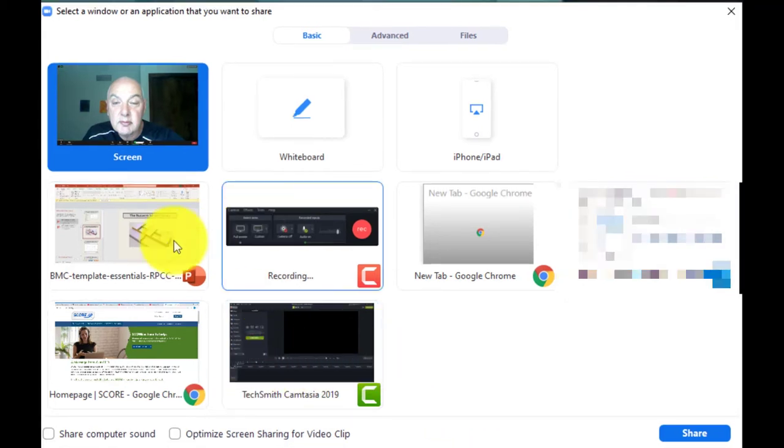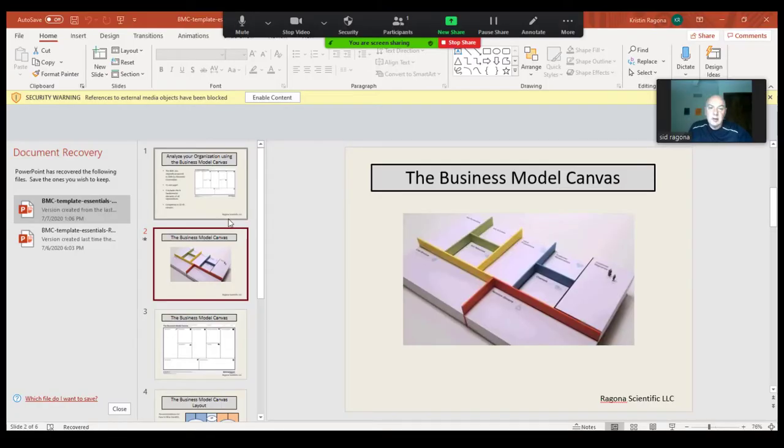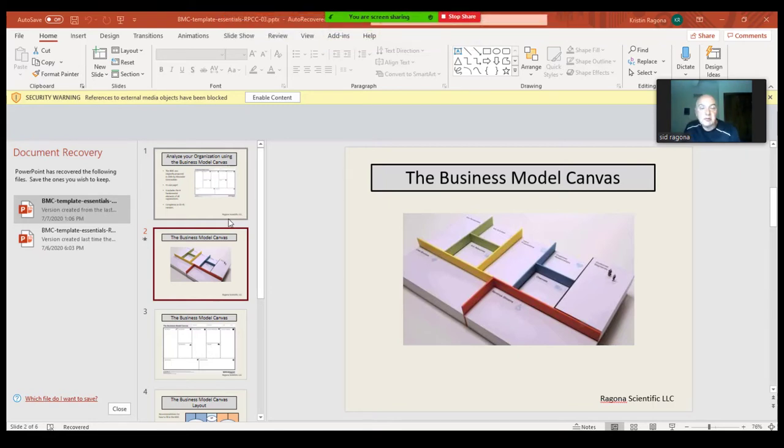To actually open a file once you've shared the screen, you do have to double click on it, 2 left clicks. And there we go. In this particular case, I could say that I'm actually wanting to share the business model canvas by Strategizer. And here it is. Tip number 3 is actually a shortcut.